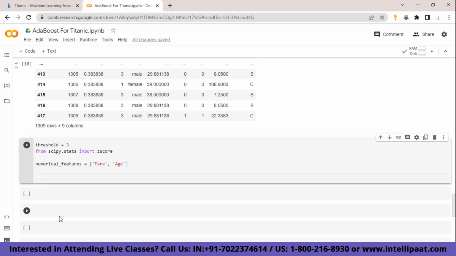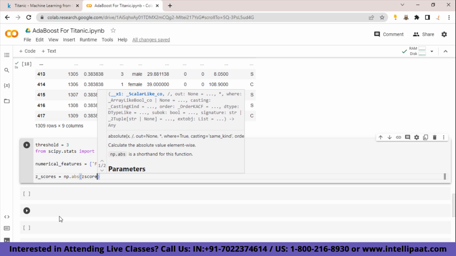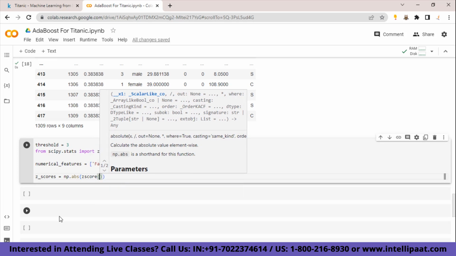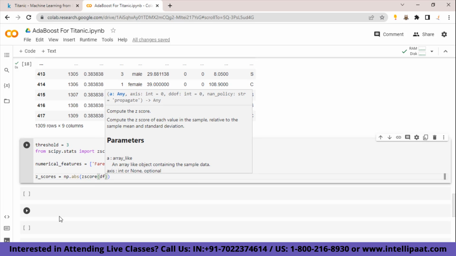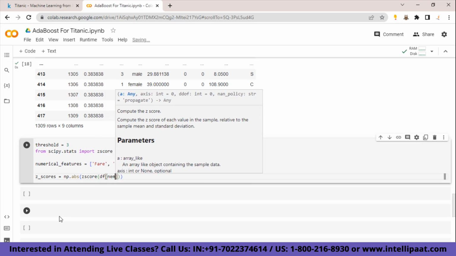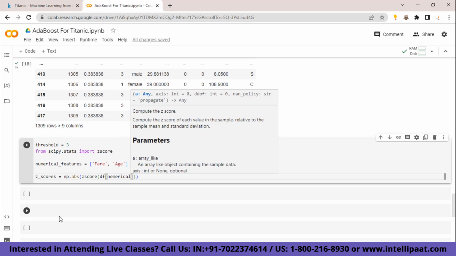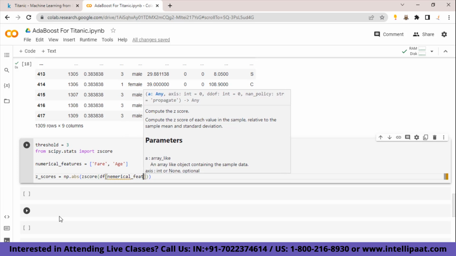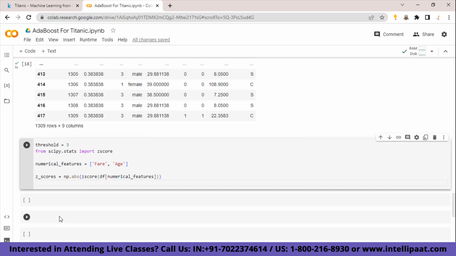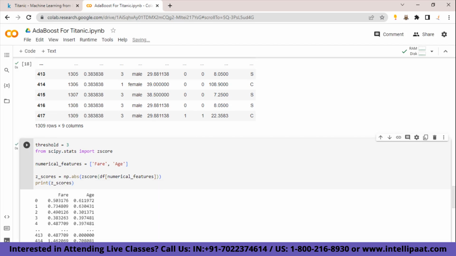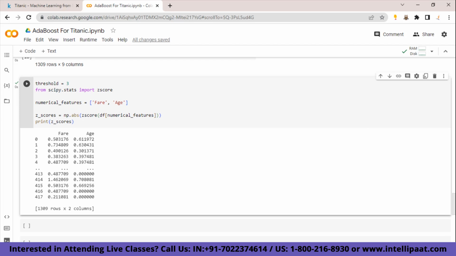Now we'll compute the z-scores. We'll take the absolute values with the np.abs method, and inside it we'll carry out the z-score operation. Z-score will be calculated for these particular numerical features. And we'll print the z-scores. Alright, here we can see that we have successfully calculated z-score values for these numerical features.